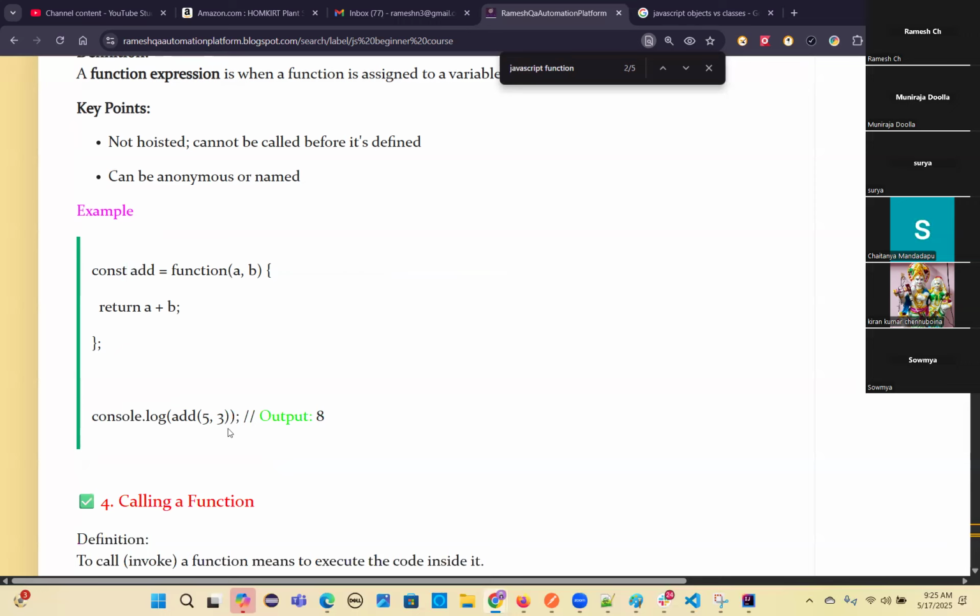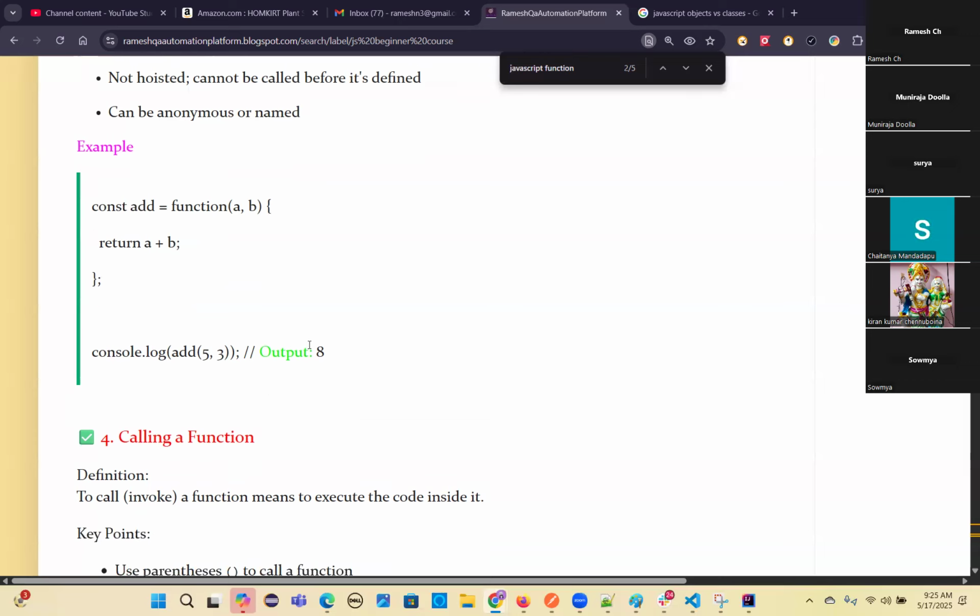Then A contains 5 and B contains 3. 5 plus 3 is 8, and 8 will be returned to us. So it is going to return the value for us, and you can print the value. That is the return. I hope till now we are clear, right?